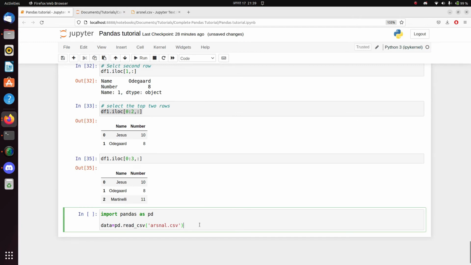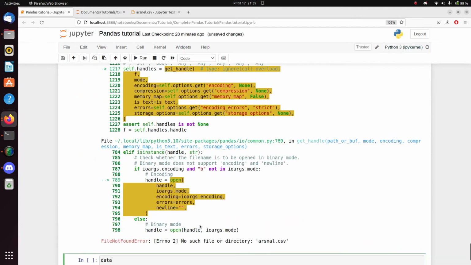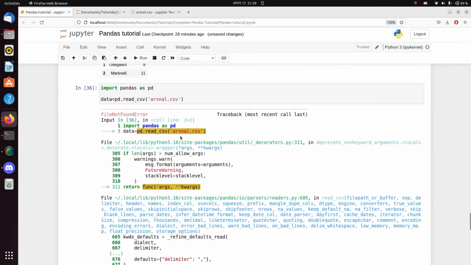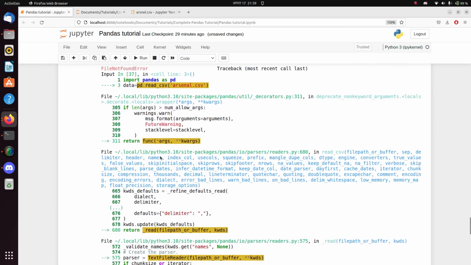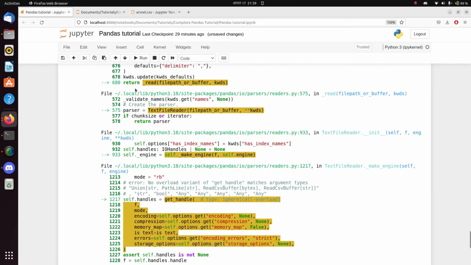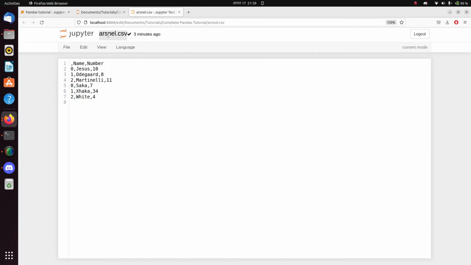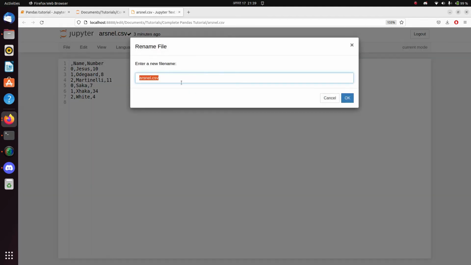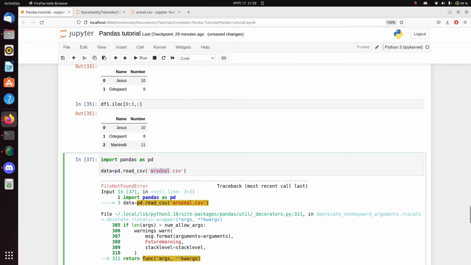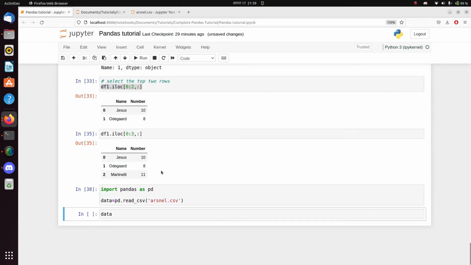So I'll just read that, and sorry, I don't have arsenal.csv here. Sorry, my spelling was all wrong. Okay, so I do have arsenal.csv, but what happened here? I do have arsenal, so it's arsnel.csv. Okay, so let me just copy the name from there directly and then paste it.